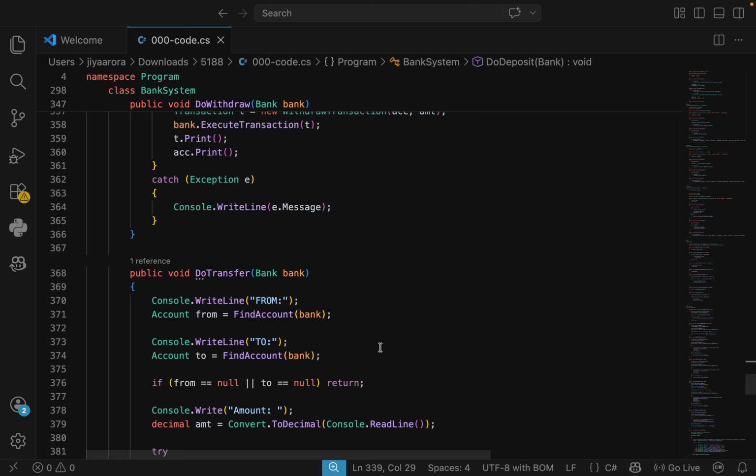So, adding a new transaction type: if we want to add a new transaction, for example interest transaction, we don't change the existing code. We just create a new class, inherit from transaction, and override the execute method, and the system will automatically support it. So what are the advantages of inheritance?